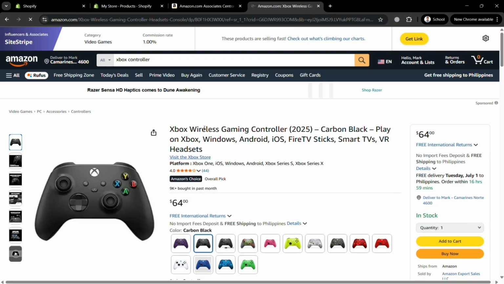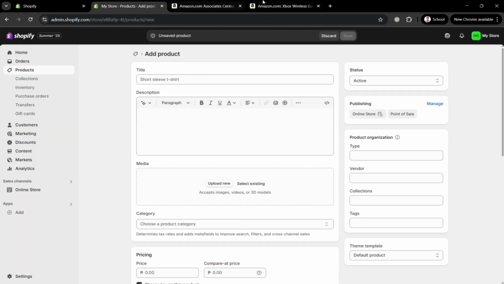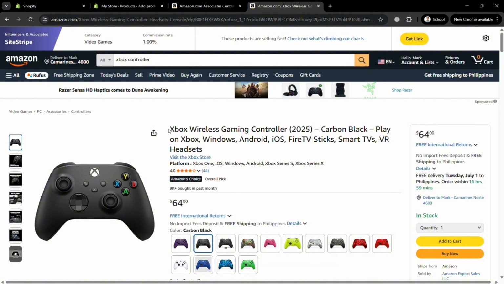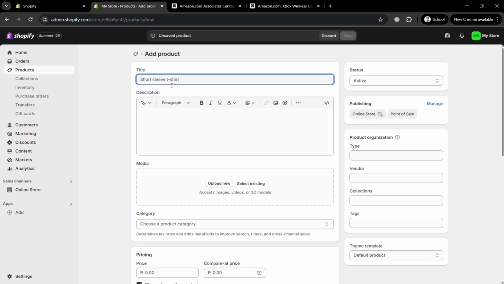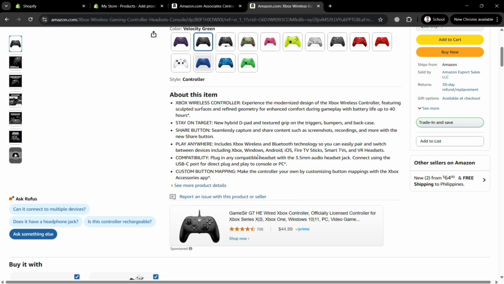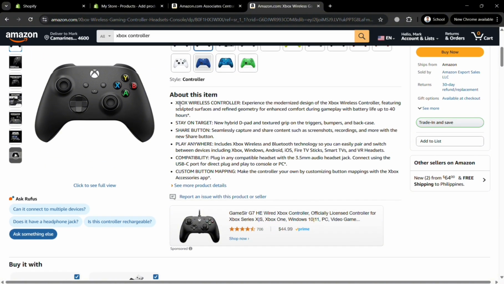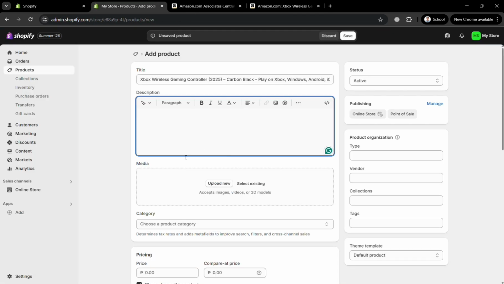And now from here, all we need to do is simply copy all of the details by going to the product section and clicking add product on Shopify. For the title, I'm just going to simply copy this title, or the name of this Xbox controller, and paste it directly in here. After that, we can also add the description, which we can also find below. I'm just going to simply copy all of this and paste it directly in our Shopify in order to add the details as a description.